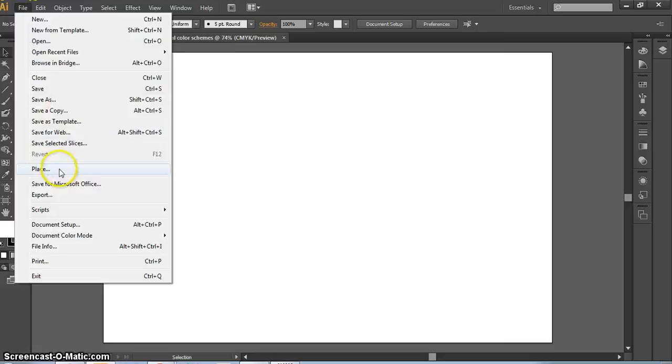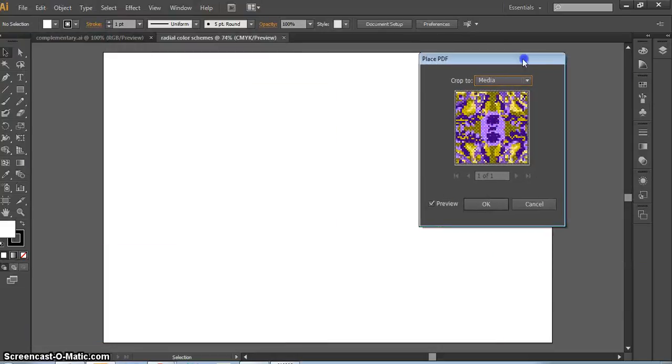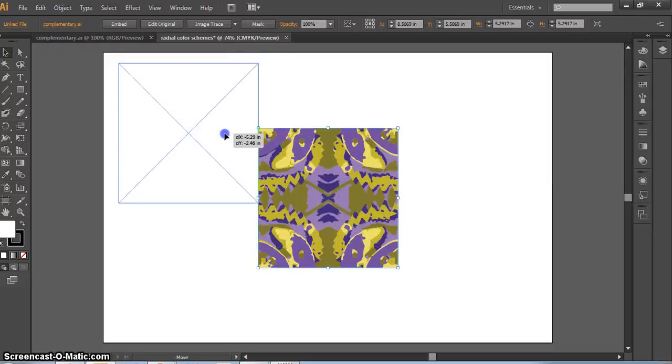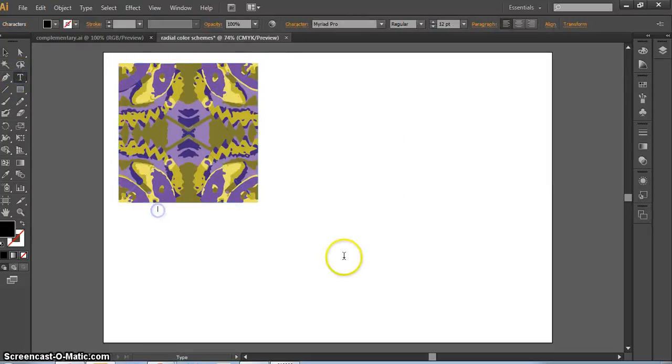We use File, Place to bring those files in. And what I suggest you do with this little dialog box, just go ahead and hit OK. What I suggest you do is bring it in and immediately go to the Type tool, click once to get your type action, and type in whatever that color scheme was so you don't forget.